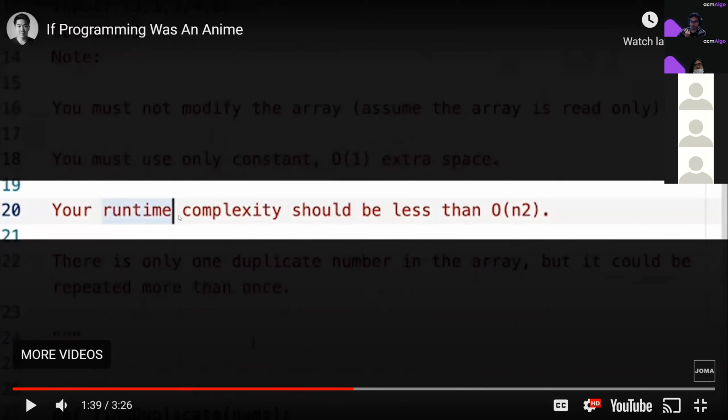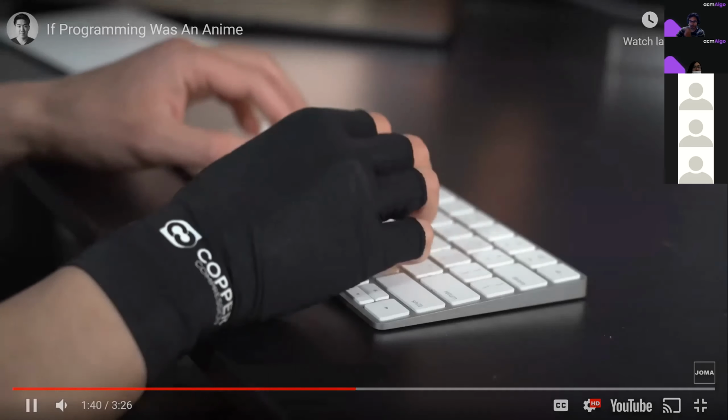So that's where the problem comes in. It has to be O of 1 space and less than O of n squared time complexity. So a lot of what we think to do doesn't really work for finding that linked list cycle.